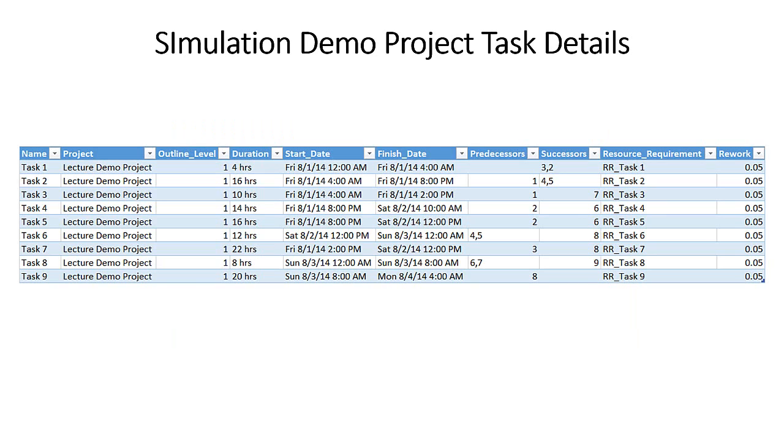A little more detail here on the 9 tasks that we have. I call your attention over to the right where we have a resource requirement, RR underscore task 1, 2, 3, etc., and also a base level default rework that will have a multiplier based on the resource that actually gets assigned. So all of these tasks have the same rework probability, but that's going to change as a function of the resource that ends up getting allocated to the task.